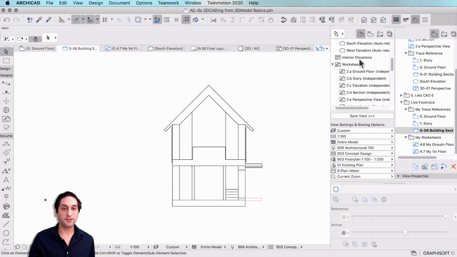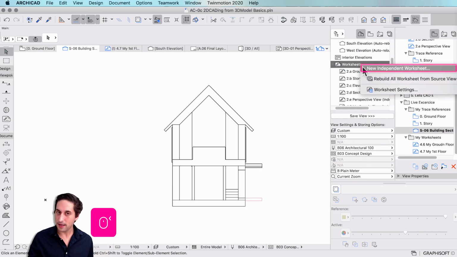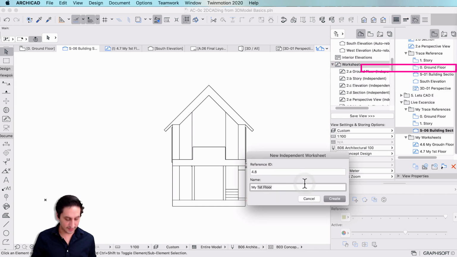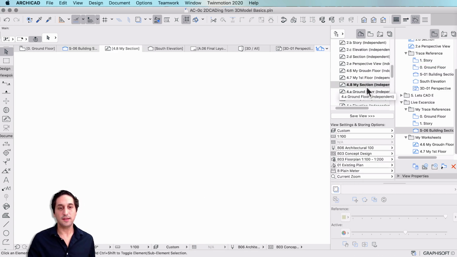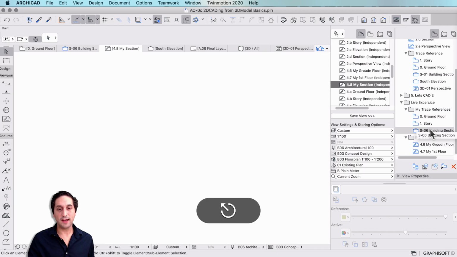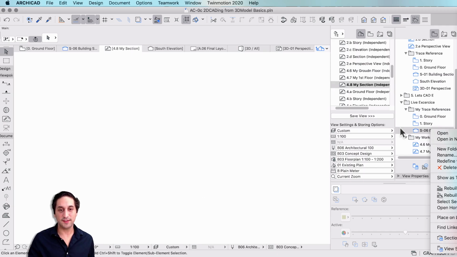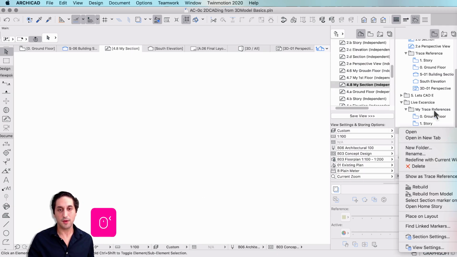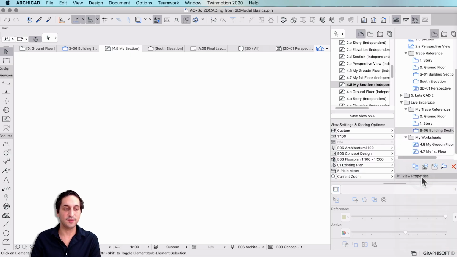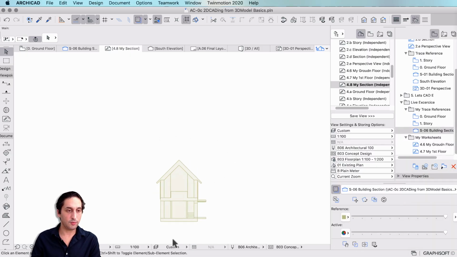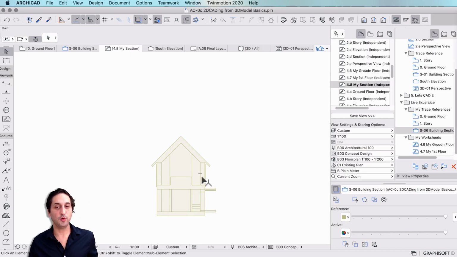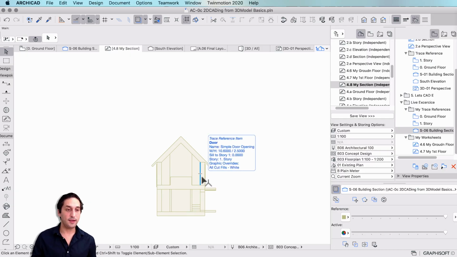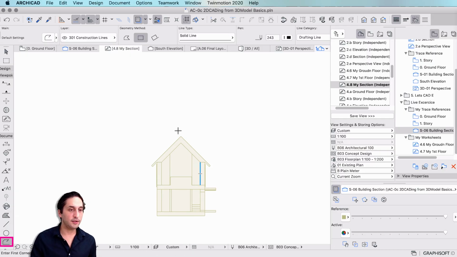So I move into Project Map, Worksheet, right-click, New Independent Worksheet. We're going to call it My Section, Create. Then we can right-click on S06 from My Trace References and say that I want it shown as a trace reference. So it should appear somewhere here. To make sure that we can set up our layout, we're going to draw a polyline around it. Now I'm going to change the geometry method to make this possible.